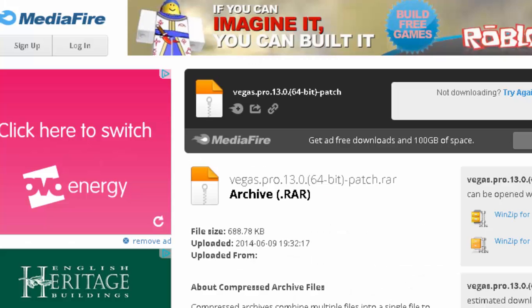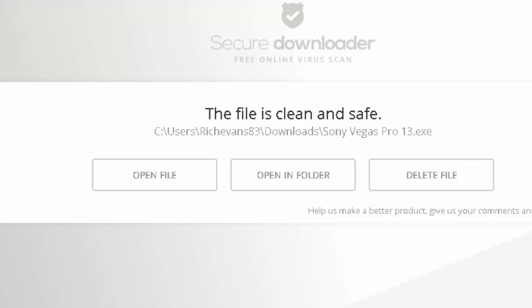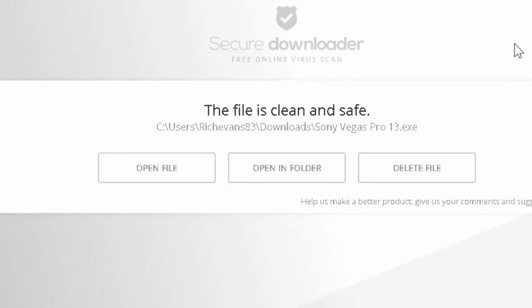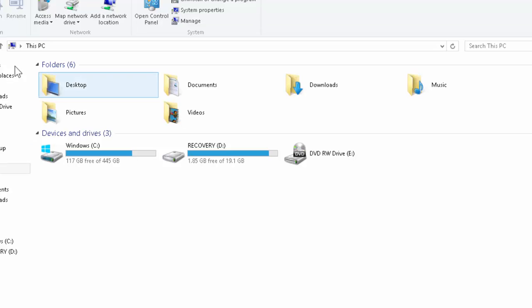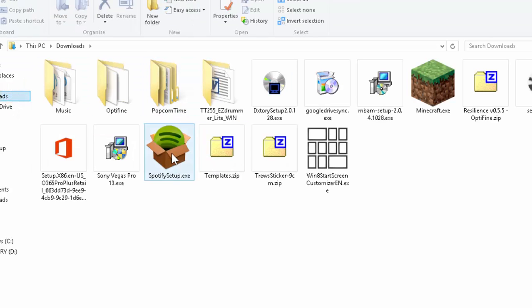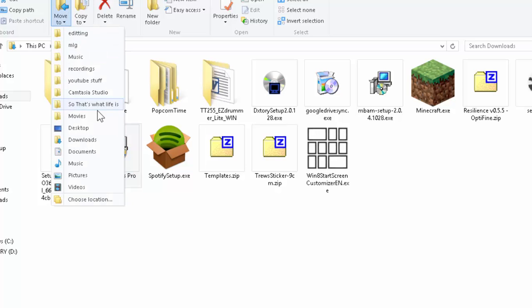And then the second one is vegas.pro.13 64-bit patch. That took like a second to download. I've got a secure downloader which just downloaded them, so there's no viruses or anything like that on them. Otherwise, it would have detected it. So I've got the patch there, and then if I just go into my downloads, then I can find this and then just move to desktop so I can show it to you.